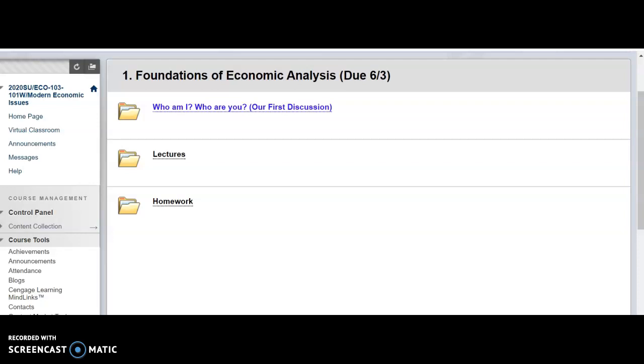Every module is organized the same way. As you can see here, this is Module 1, Foundations of Economic Analysis. And here we have our discussion. Click on that.